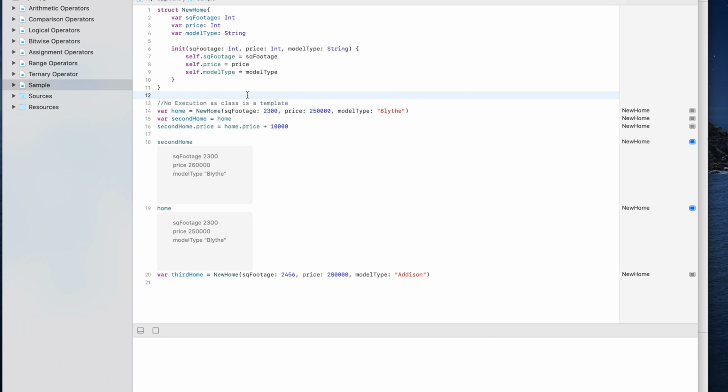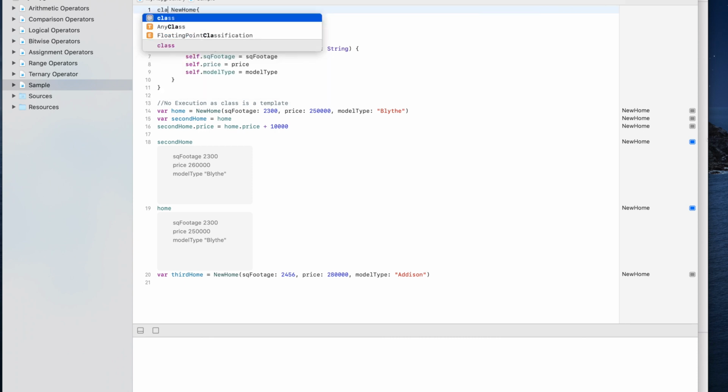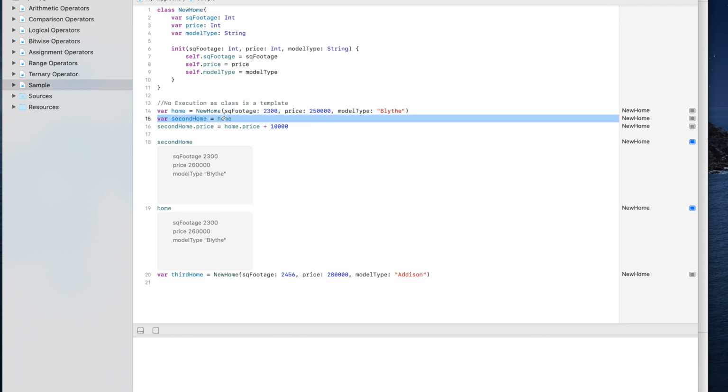But for now, the two main differences you should be aware of: first, structs create a member-wise initializer by default for you. Structs are passed by value, while classes are passed by reference. And that's critical because if you make accidental changes to a variable you did the assignment on, those changes are going to be reflected in the original value as well.